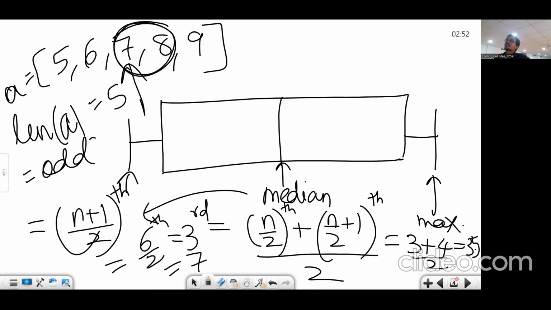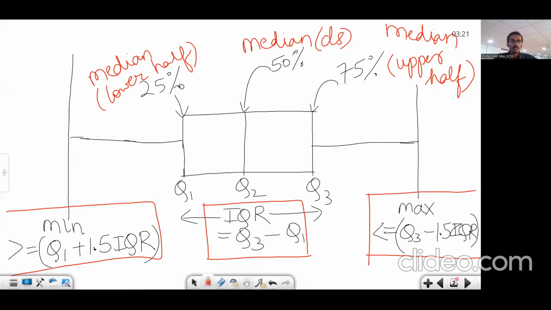Another intuition is that the median is the middle line, which is represented as 50%. The meaning of this 50% is that 50% of the values in the list are less than the median, and 50% of the values in the list are greater than the median. Hence, this is the diagram of the box plot.